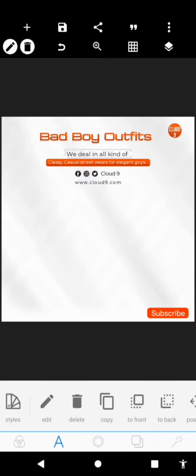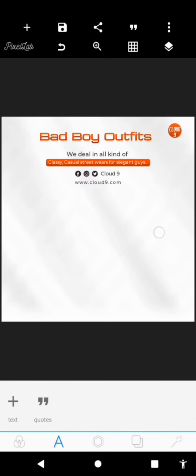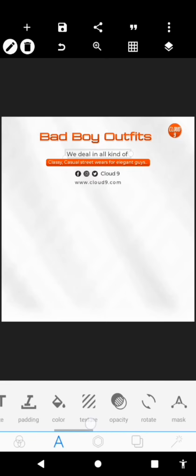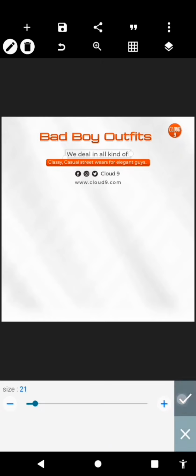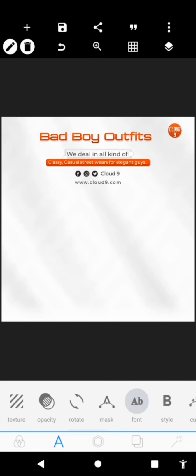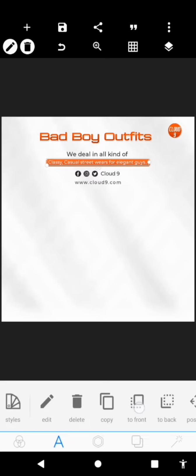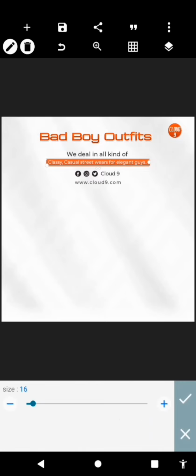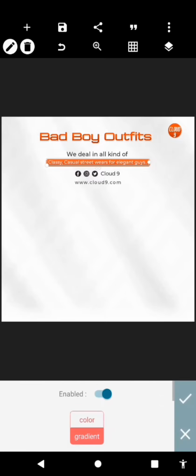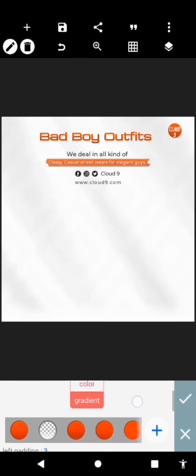So the next thing is this. Copy this, the same thing you're seeing here right now, and just write that. After writing that, the size for this is 21. The font is Montserrat, so there's no need to show you the font again, since all the fonts and everything will be in the description link for you to download. The same font I used here, Montserrat. The color for this is white. The size is 16.